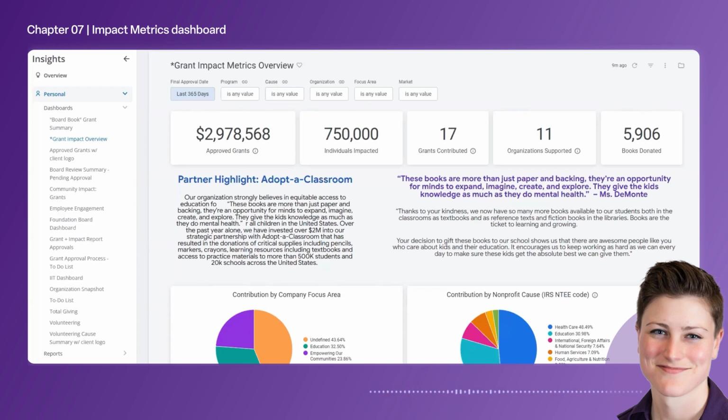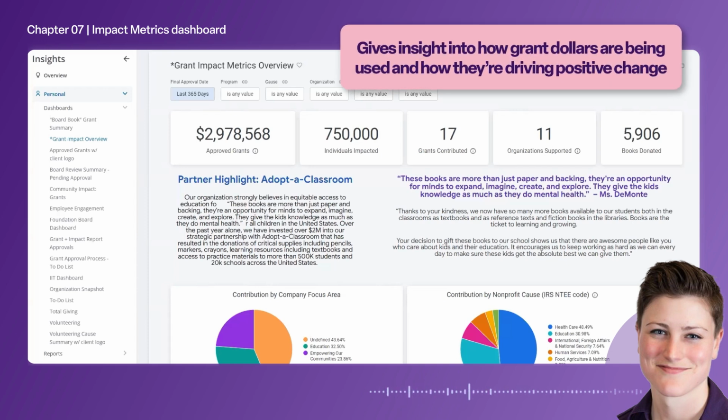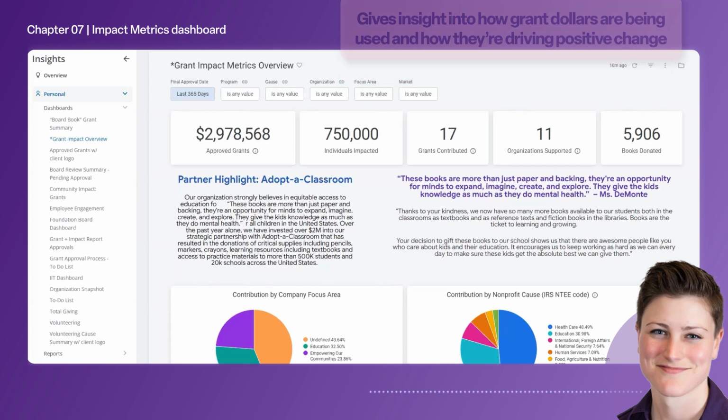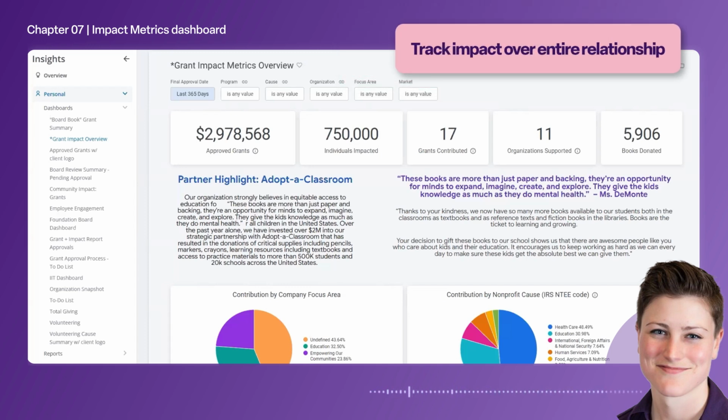This dashboard doesn't just show you where your grant dollars are going. It gives you insight into how they're being used and how they're driving positive change. This information helps you tell a more powerful impact story. You can also track impact over time. So for long-term nonprofit partnerships, this dashboard can show the lasting impact your contributions make, not just during a single campaign or time period, but through the entire relationship.